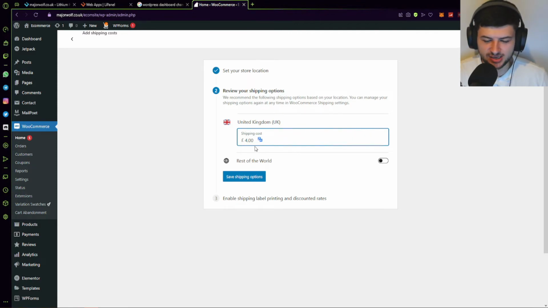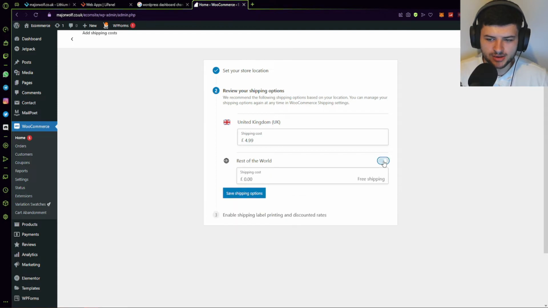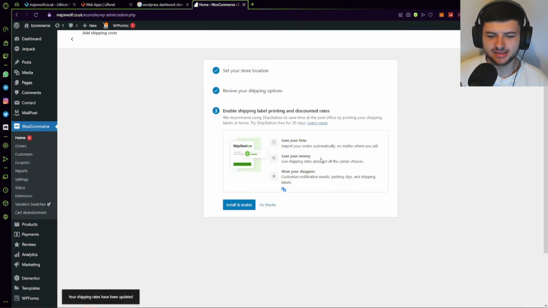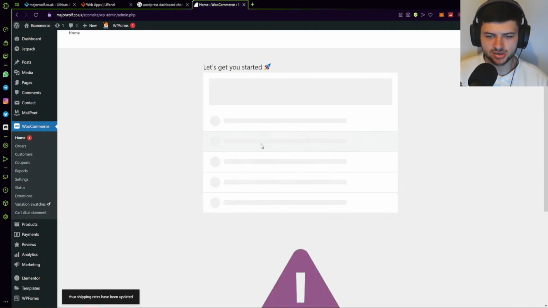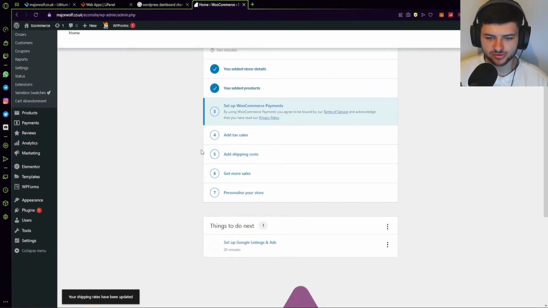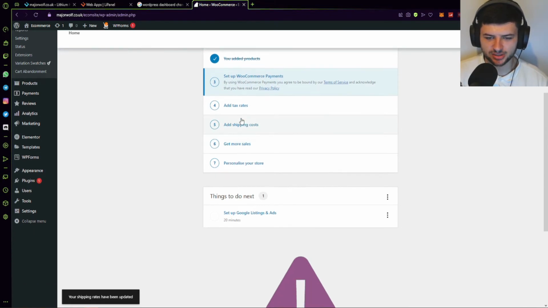So for an example, I could just type in £4.99 that I charge, and then the rest of the world, maybe I would charge double because international shipping costs more. So I would just type in something like £9.99 and then save those shipping options. And then also you can enable the shipping label printing with the ShipStation plugin. So that's another option if you've got physical products. That's how you do your shipping costs.